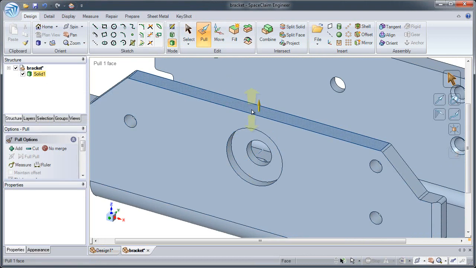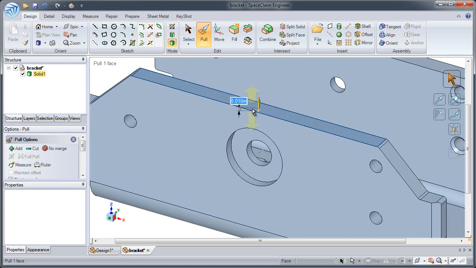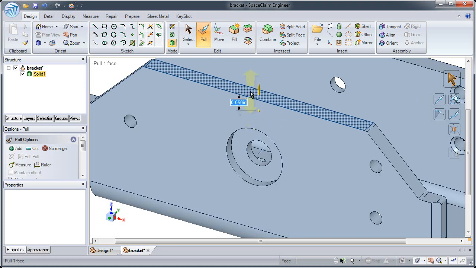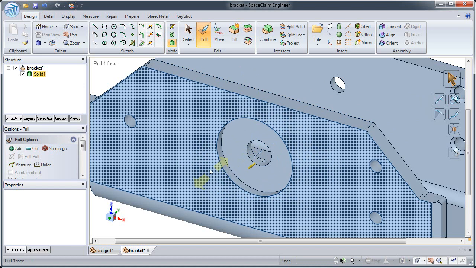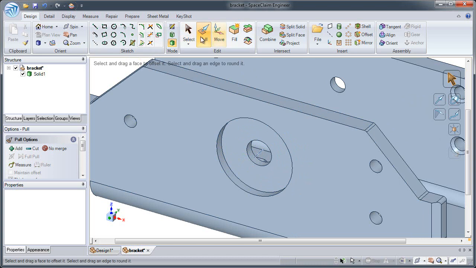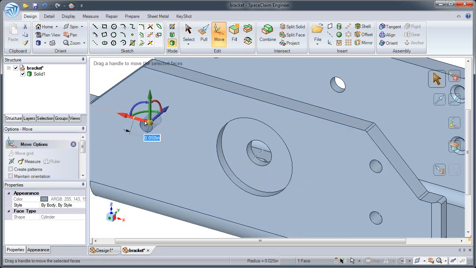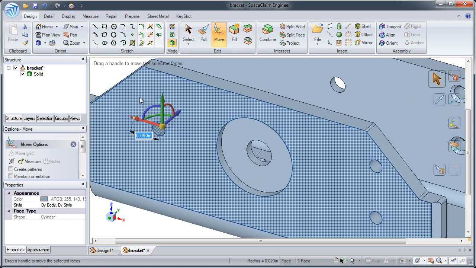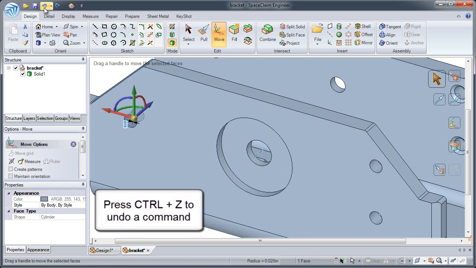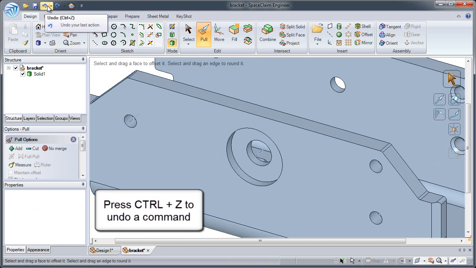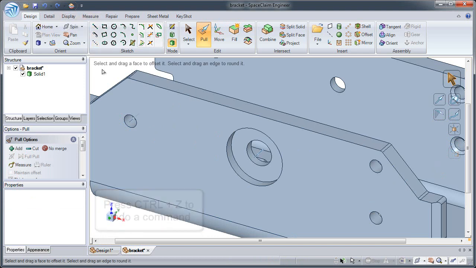So let's look at our model. Although the geometry is imported, we can select on a geometry and edit it. Pulling and moving works exactly the same as if I created this geometry right here in SpaceClaim. After making some changes to the model, I can always go back by clicking on Undo in the Quick Access toolbar, or I can use the keyboard shortcut Ctrl-Z so I can try something else.